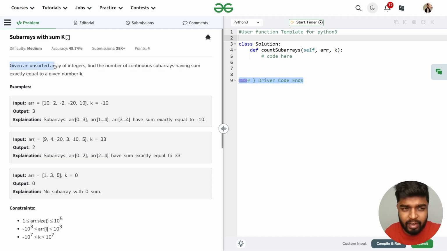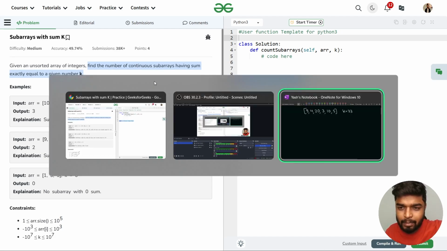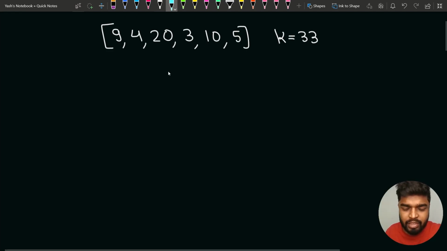The problem says that we'll be given an unsorted array of integers and we have to find the number of continuous subarrays having the sum equal to k. Let's discuss the sample test case that has been given to us. There are two subarrays in this given array which have the sum equal to k, because k is 33, so the very first subarray having the sum equal to 33 is this particular subarray.